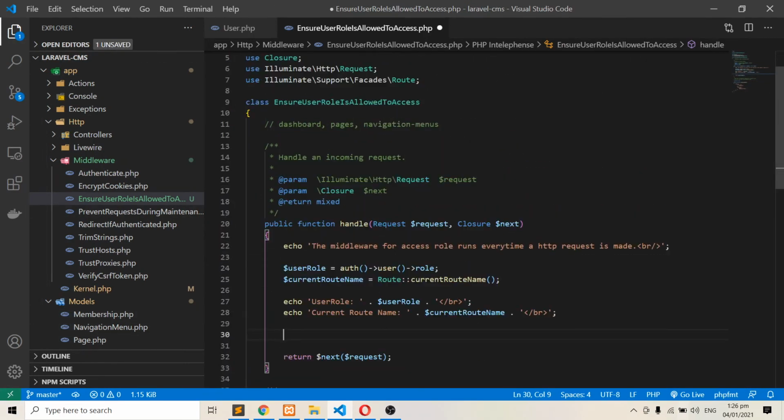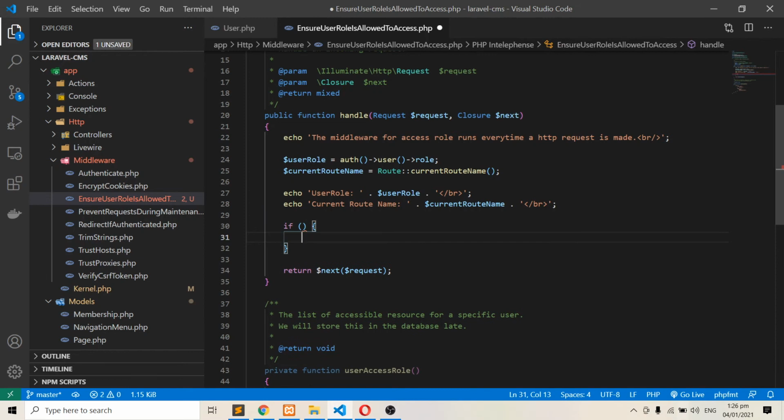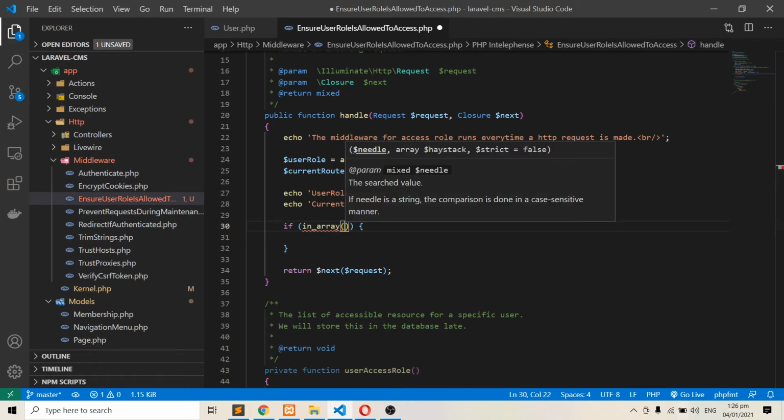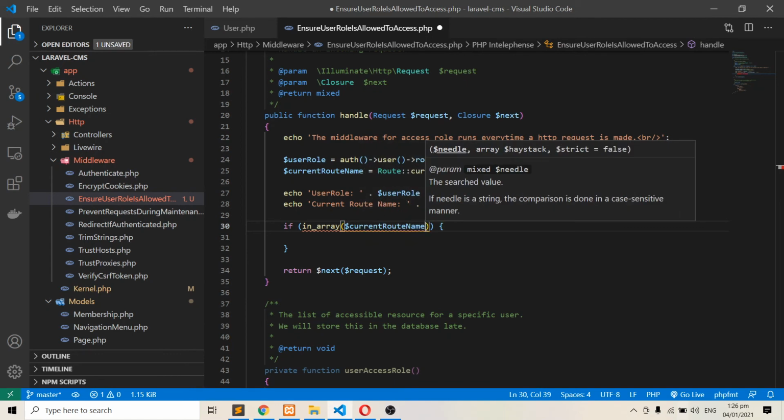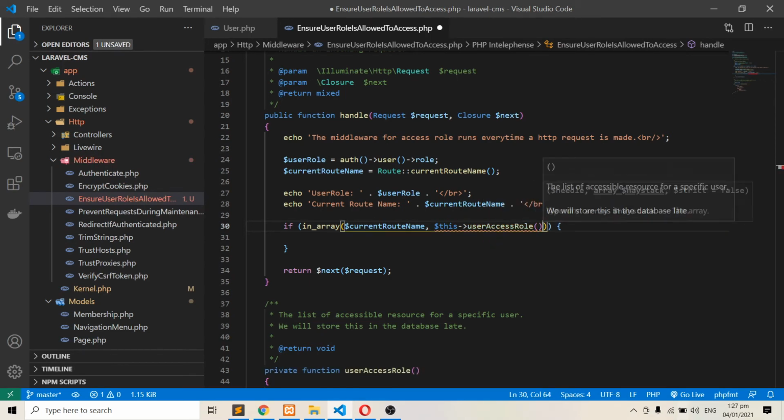And for the main event, we will now add a simple if statement to determine if the current route name is available for this specific user. The inArray function is a native PHP function that takes two parameters. The first parameter takes a non-array value, which could either be a string or a number. The second parameter accepts an array value. The inArray function checks if the first parameter value exists inside the list of items in the second parameter, which is an array of values. The inArray function returns a Boolean value, either true or false.